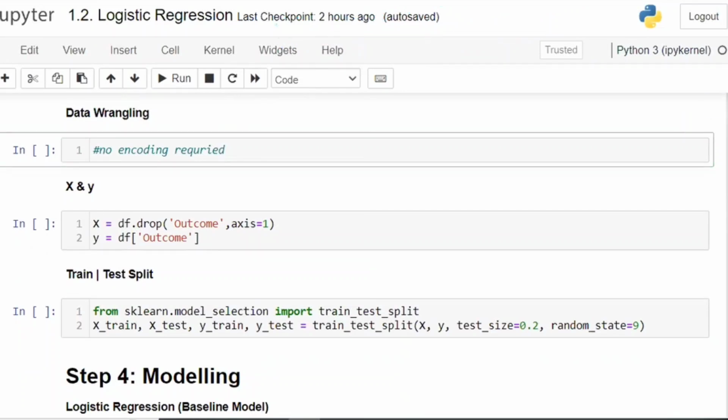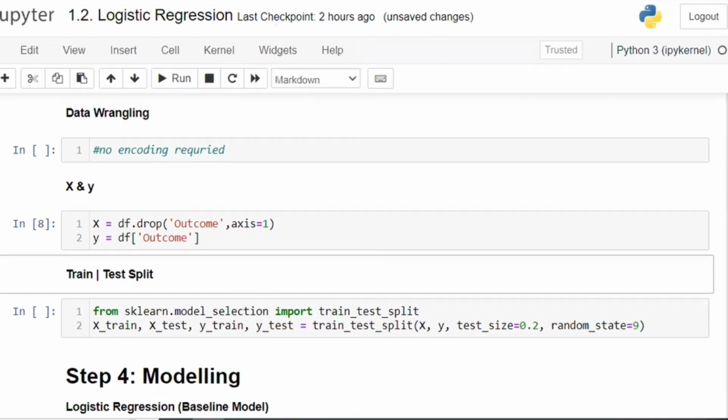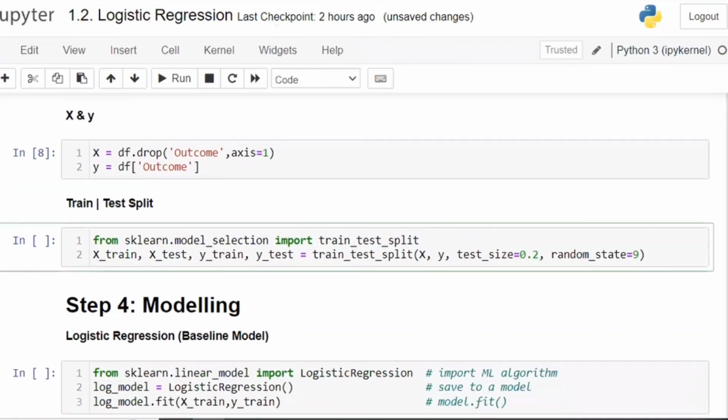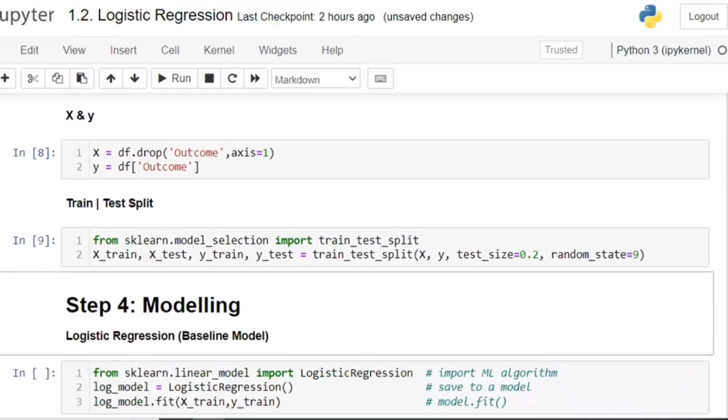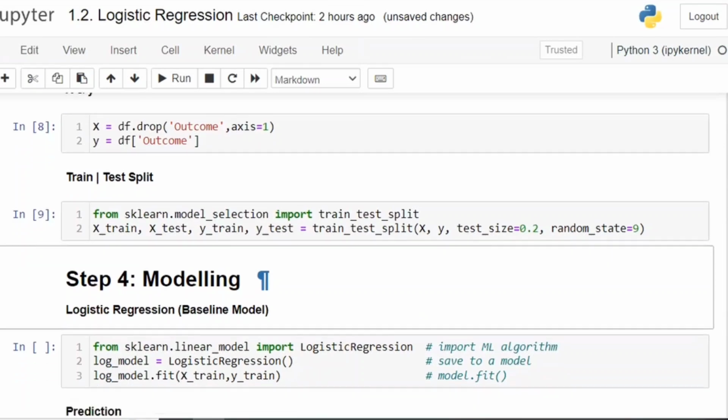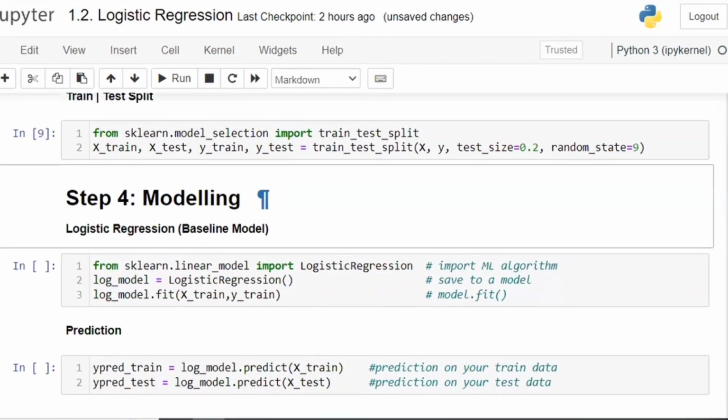Okay. Now, X and Y, I'm considering the X variable and Y variable. Apart from Outcome, everything is an X variable and the Outcome variable is the Y variable. Now, train test split. I'm applying the train test split where I have considered a test size of 0.2 and random state of 9. Now, I'm going to do the modeling. Modeling with logistic regression. This is the base model for classification algorithms, just as we have linear regression for regression algorithms. This is the base model for classification algorithms.